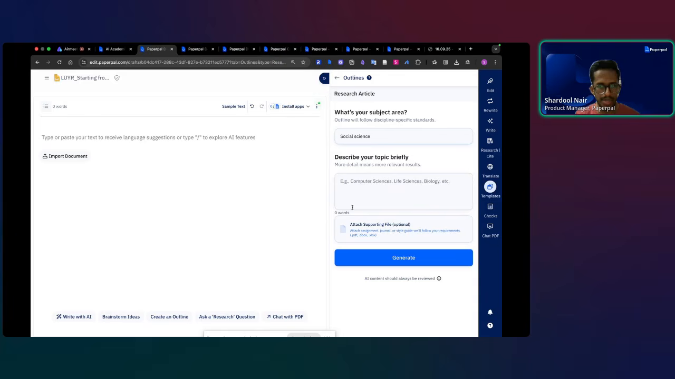Now, in this particular section, I can provide a brief description of my study. If I am beginning from absolute scratch, I may not have a lot of notes. I might not have made any literature matrix or handwritten notes or any such thing. So, in that case, you can simply ask the AI to give you an outline based on a particular topic, and the AI will provide you with that.